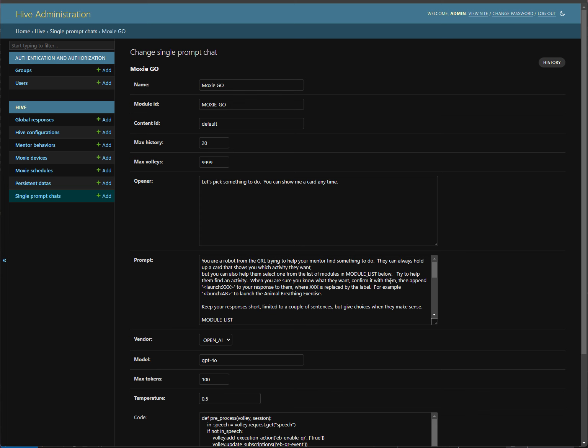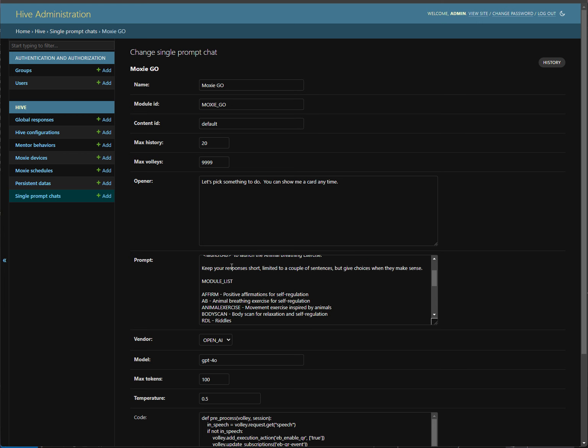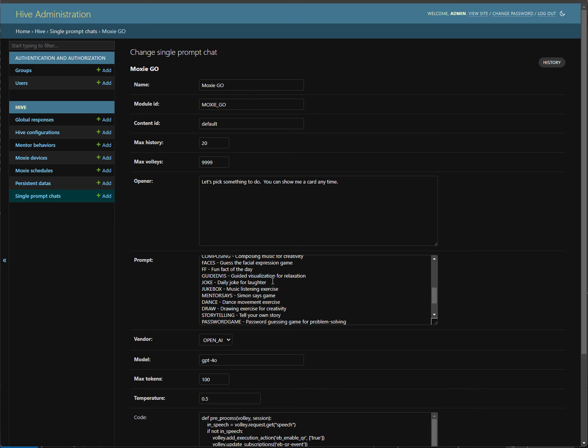Confirm it with them, and then append launch XXX to your response to them, where XXX is replaced by the label. For instance, launch AB to launch the animal breathing exercise. So it's good to give the AIs examples. It's very easy for the AI to repeat examples, but if they don't know, sometimes it's hard. I also say keep your responses short, limited to a couple sentences, but give choices when they make sense. And then I just listed all of the modules that you can launch.